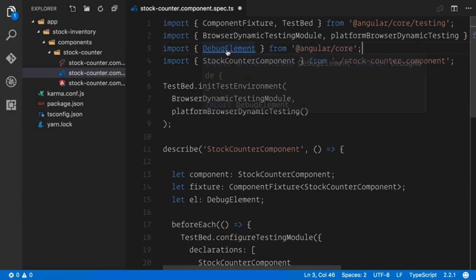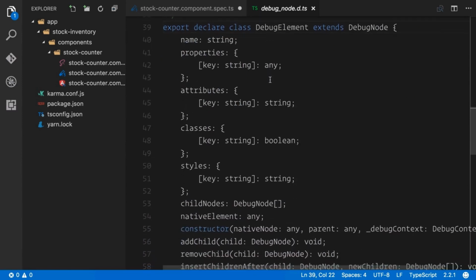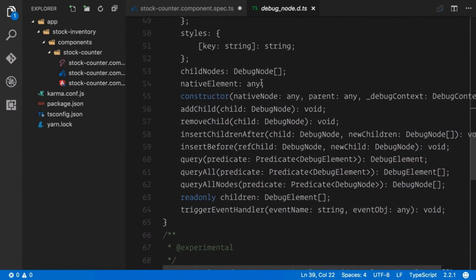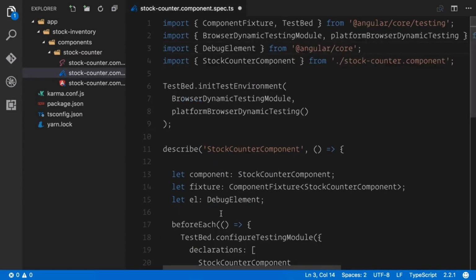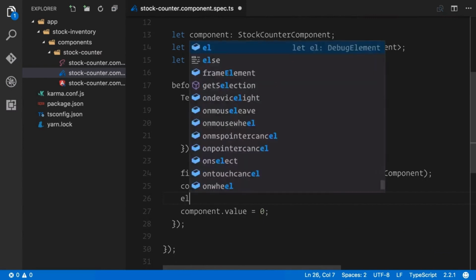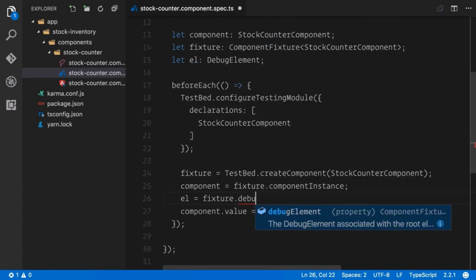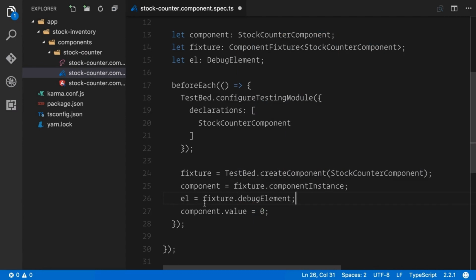Now if we go ahead and actually click through to this, we can see that the DebugElement also contains a few properties that we might want to use. In our case, what we're going to be using is this query, so we can actually go ahead and query some nodes, and we're also going to use that triggerEventHandler. So what we need to do inside the beforeEach is we can override this with the fixture.debugElement. So this is something else that our fixture is actually providing for us.